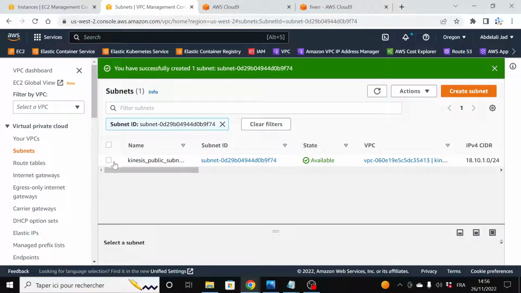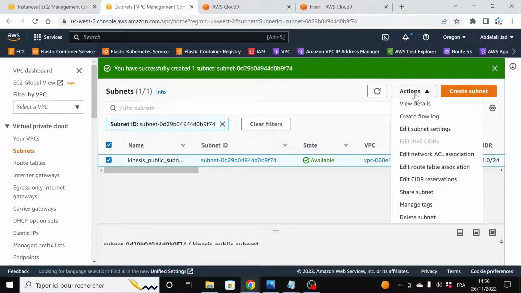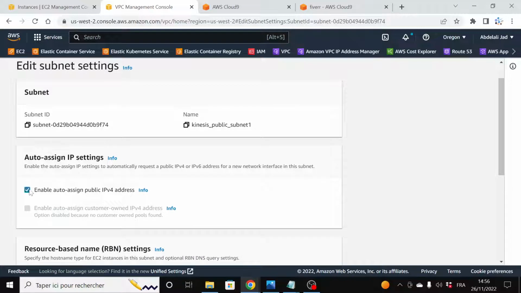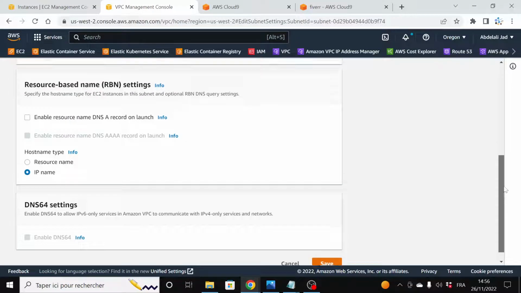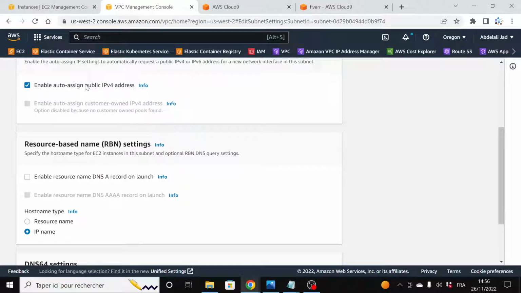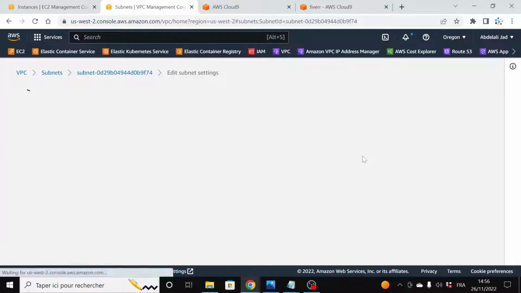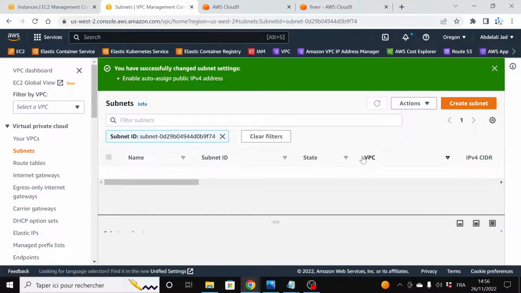Once it's created, let me make sure to edit the subnet settings and then enable auto-assign public IP address. This option allows us, every time we launch an EC2 instance inside this subnet, to attach a public IP address to the ENI that is attached to our EC2 instance.